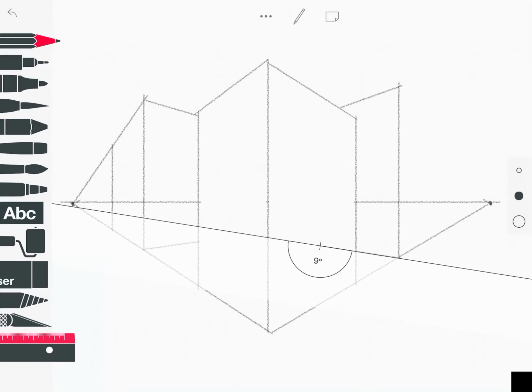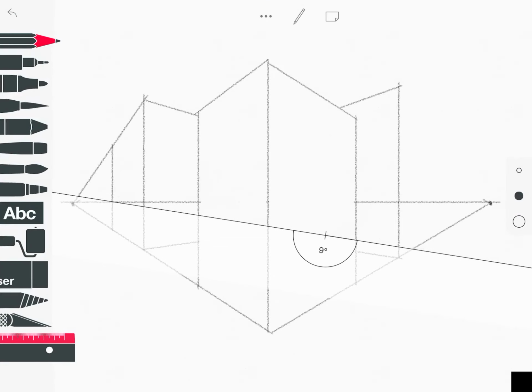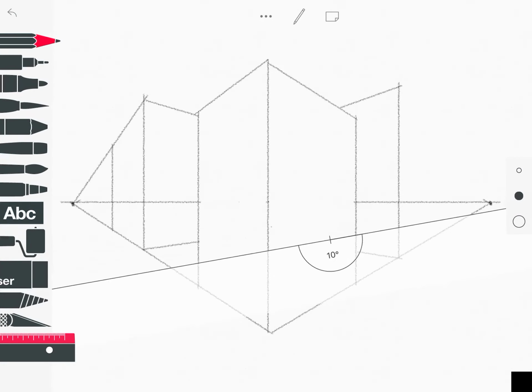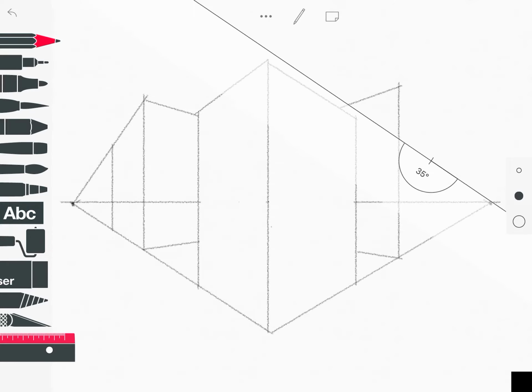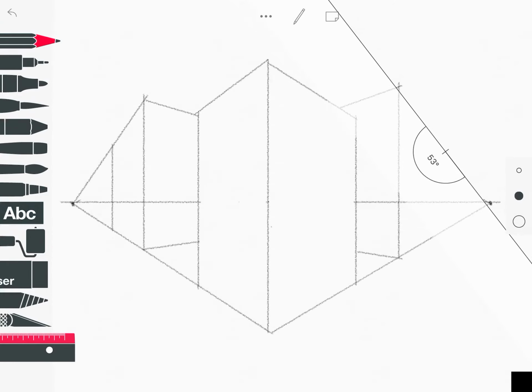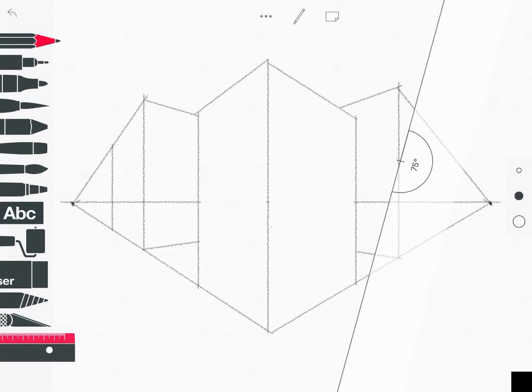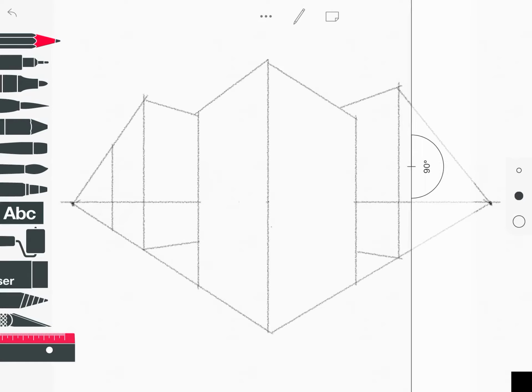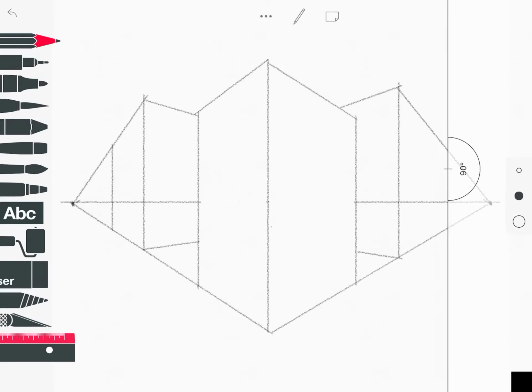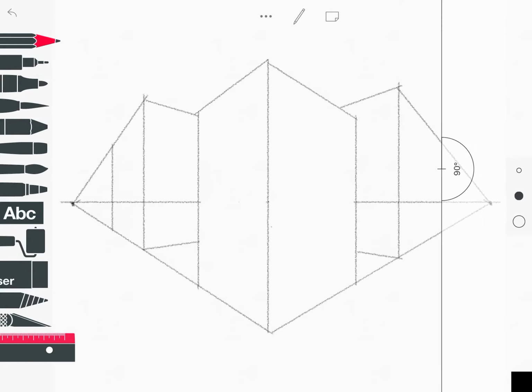Now I'm going to turn my ruler again. And I'm going to connect the top right to the right-hand vanishing point. I don't need to connect the bottom right to the right-hand vanishing point because it's already connected. We're using that same line from our first building. So now I'm going to make the side of the building at 90 degrees. And I'm done with my ruler tool for now.